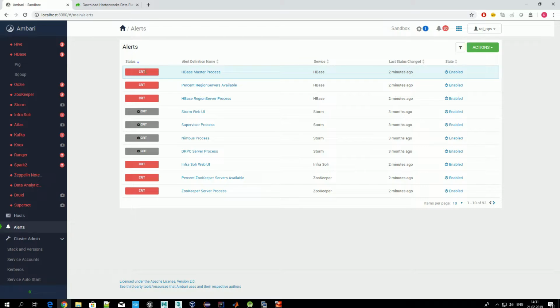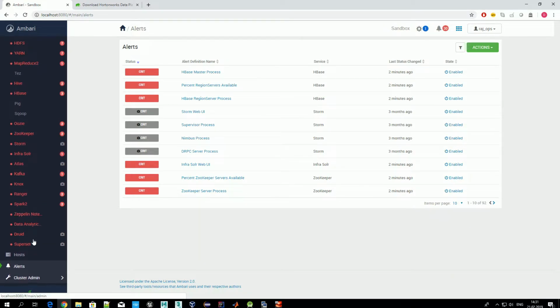Okay, that's fine. Status, what was it about, which service, how much time ago, and state whether it's enabled or not. Okay, some cluster admin related things.